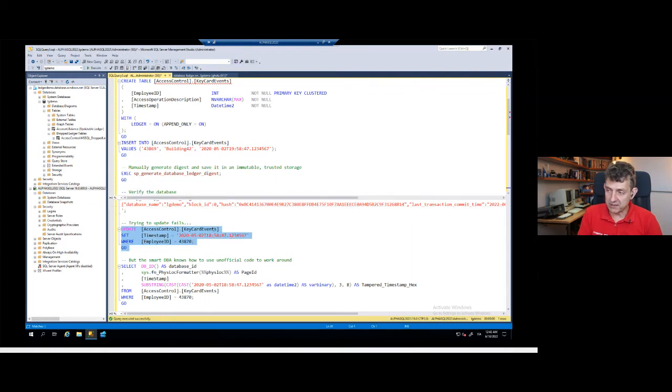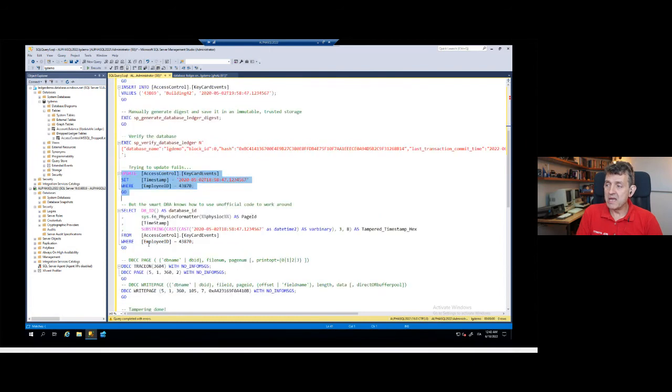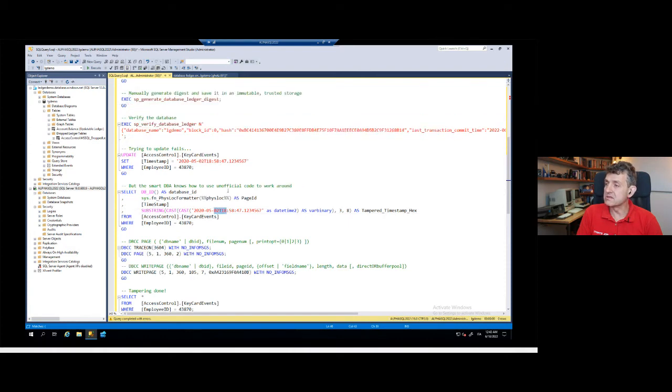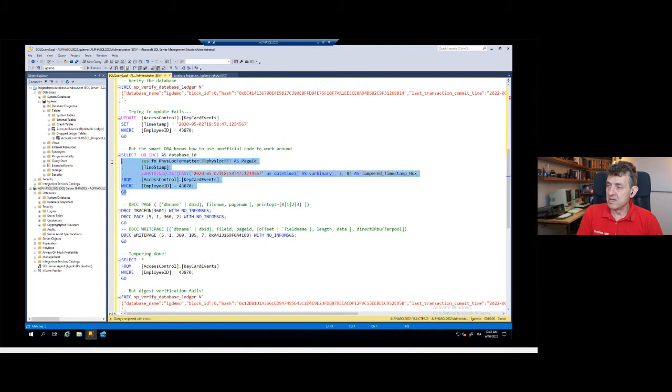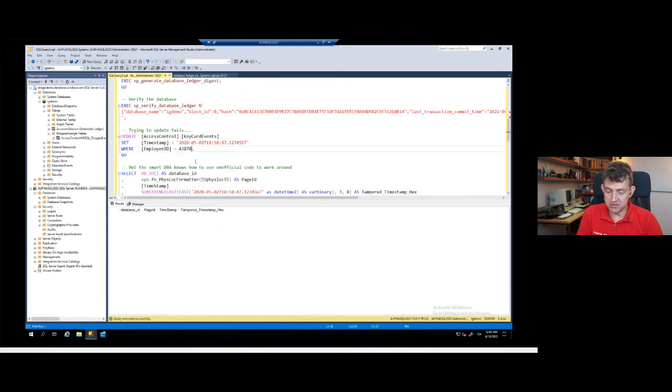Of course, if we try to update, it fails because it's an append-only ledger table. But the DBA is smart enough, so he knows how to get the page ID of that row. And he knows how to generate the varbinary representation of the same date time too, but 1 hour before in advance. Okay, so let's check this. I inserted it. Yes, I changed it.